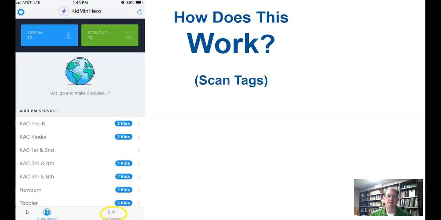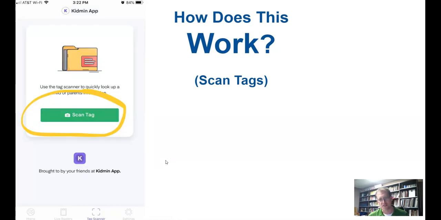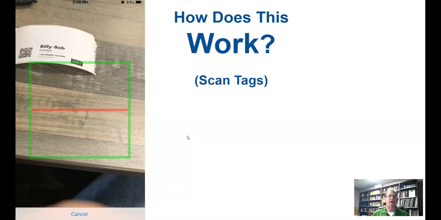The second function at the bottom of the screen for the Kidmin Hero app is this tag scanner, and that is awesome. So if you click that button, you will discover that the first time you do it, it asks you permission, can I use your camera? And you've got to say, yes, let's do that. So you'll hit scan tag. And then it will use the camera of your phone to become a scanner.